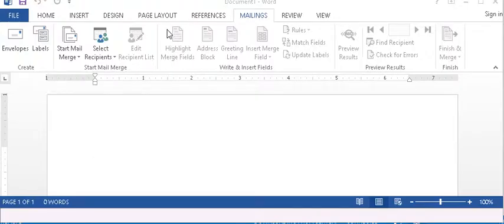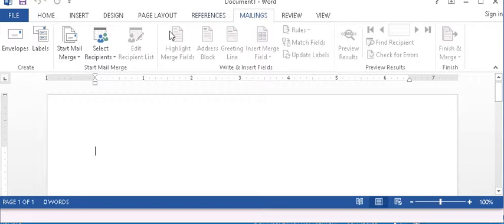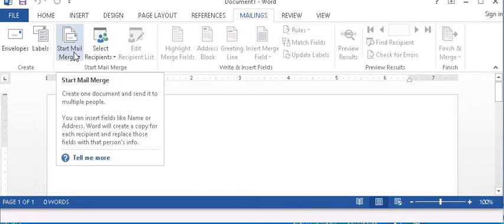So I have opened up Microsoft Word, 2013, and here we got some tabs, and these are the menus like File, Home, and all. On the Mailings tab, we have what is called Start Mail Merge. So we can start a mail merge. You can just read it out and understand properly.